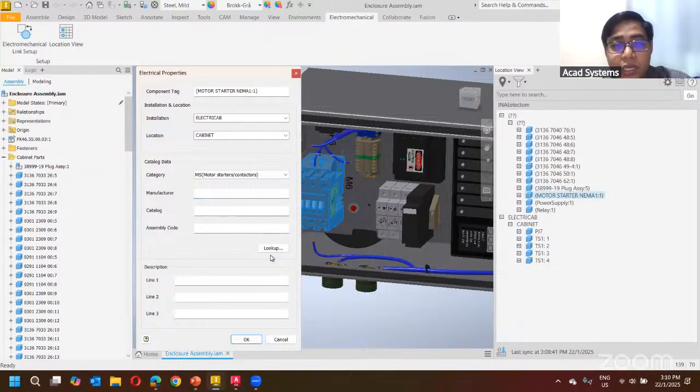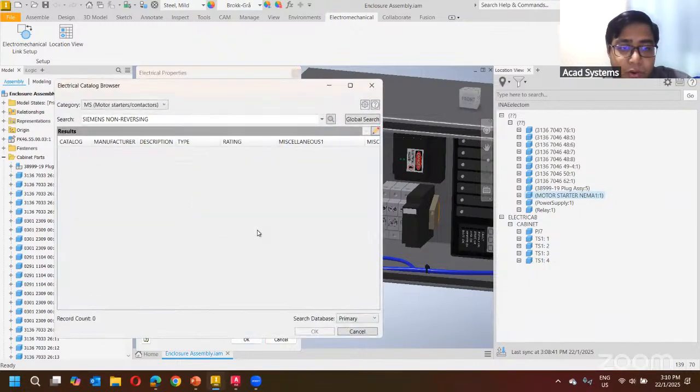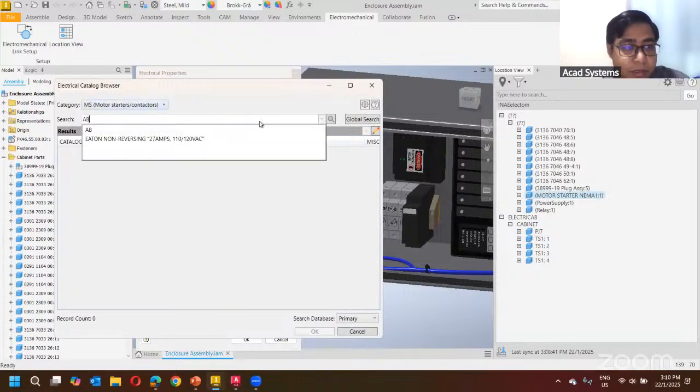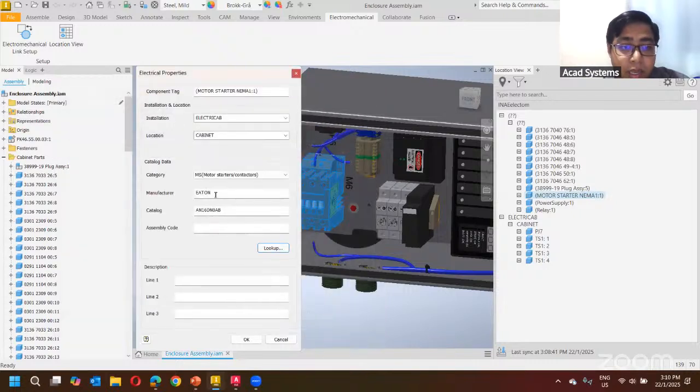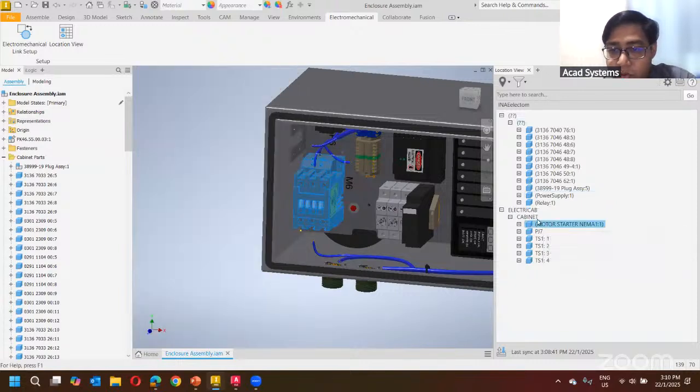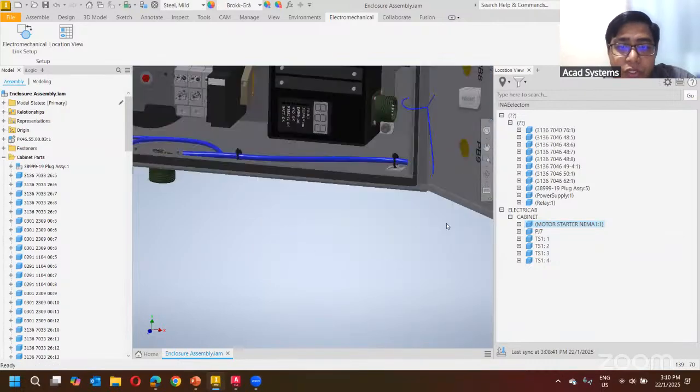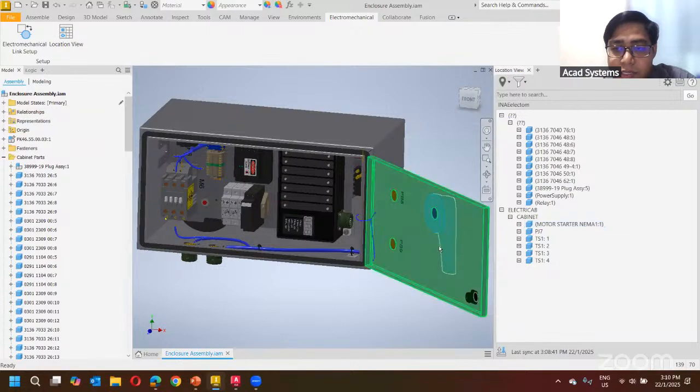If I want to, I can look it up in the catalog browser. So let me type in the same name, AB. And I can select here, and automatically it will fill in the information from that catalog. When I click OK, you should start to see that the motor has now been added down here. If you see that there are several other items such as this panel here, it does not list inside here. The reason is that this one does not have an electrical property inside.